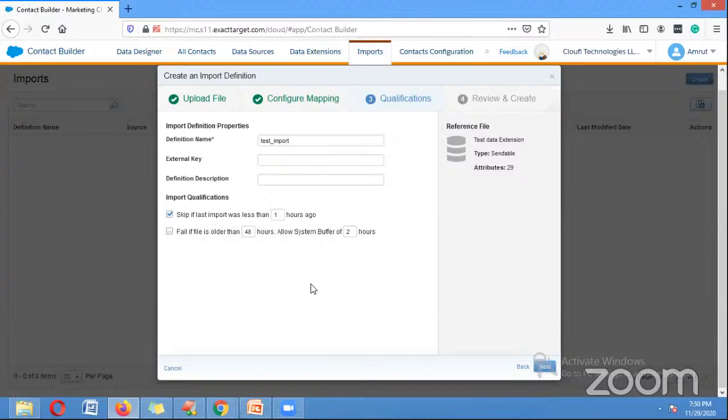Skip if the last import was less than hour ago. So it again analyzes if the import is less than hour, it would skip it. The import would not happen. Fail file if it is older than 48. That means if the file is greater than 2 days, it would fail the import. It would not import. Right?